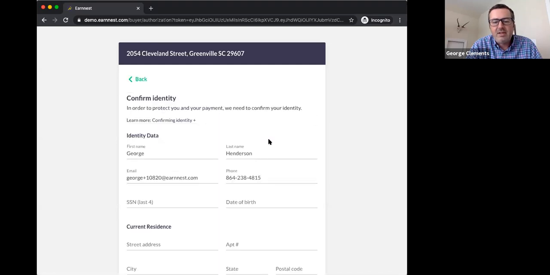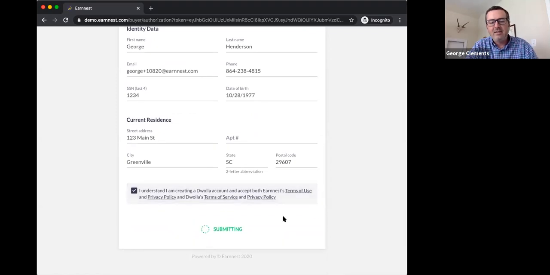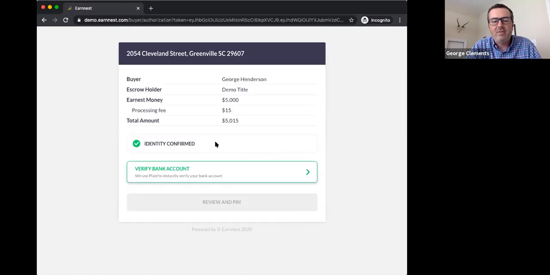So the next step is that they confirm their identity. Some of this is already going to be pre-filled: their name, email, and phone number. They have to confirm the last 4 of their social and their date of birth, and then their street address. Click I understand, and click submit. And so they've confirmed their identity.